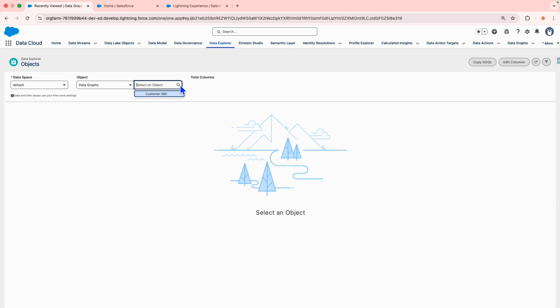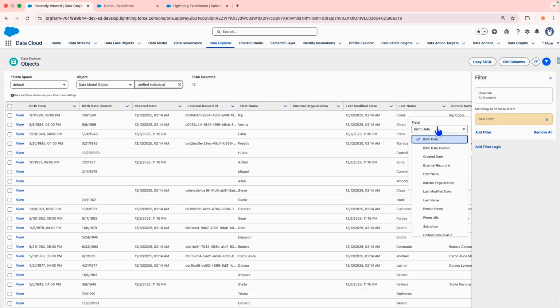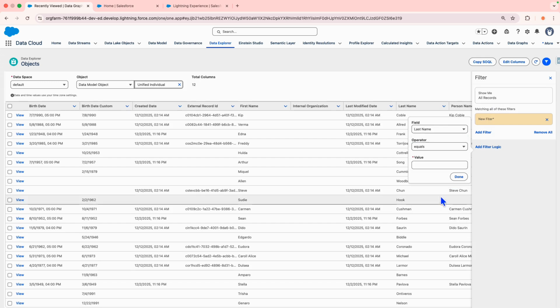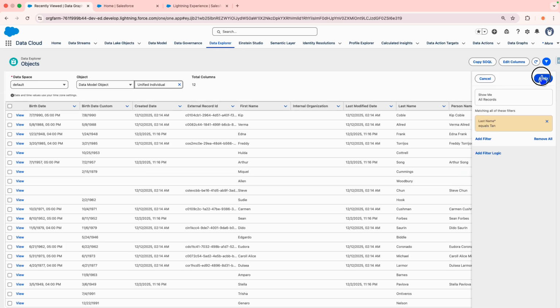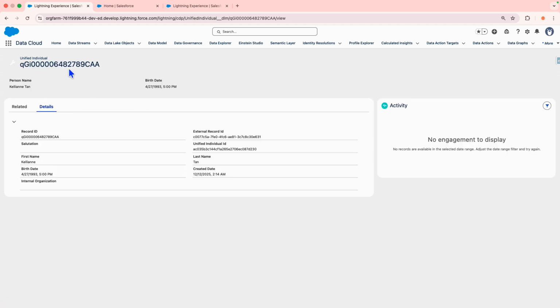So let me navigate here to the data model. Here I'm looking for the unified individual, and let me search for one user with the last name TAN and click on done. Let me go and apply this. So this is my unified individual record for TAN.